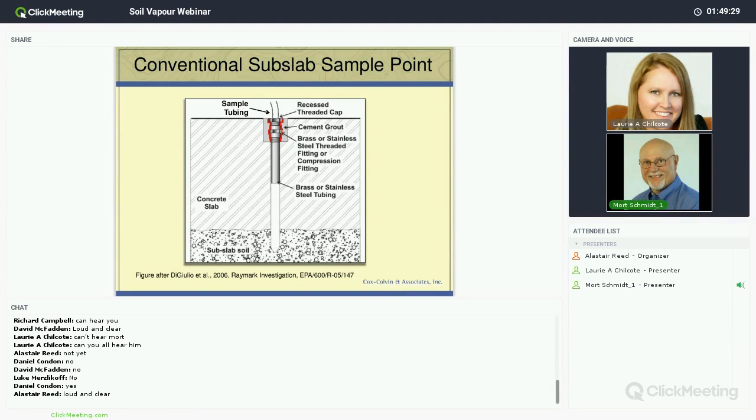Initially, they used brass hardware store fittings. Later, they started putting together swage lock stainless steel fittings, put those into the hole, and then surround them with a cement grout, which is the red on this drawing.